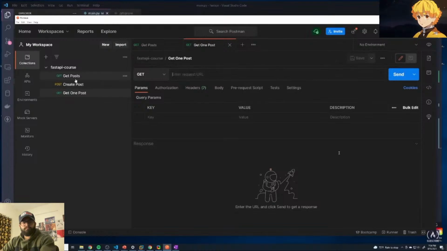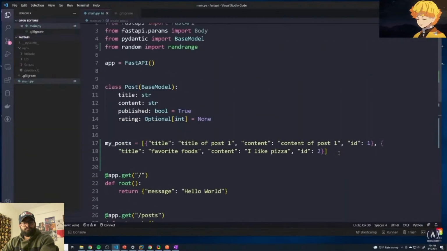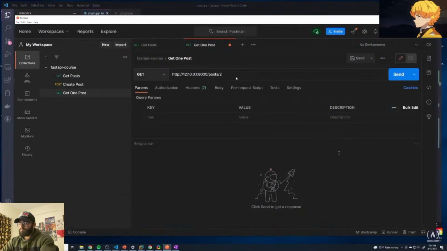And then for the URL, just copy the get posts URL. And then we want to pass in the ID that we're interested in. So we just do /, and then in this case, I'm going to get the post with an ID of 2. And the reason why I'm doing that is because we've hard-coded one of our posts to have an ID of 2, so I know that's always going to be there. And then we can just try sending this and see what happens.